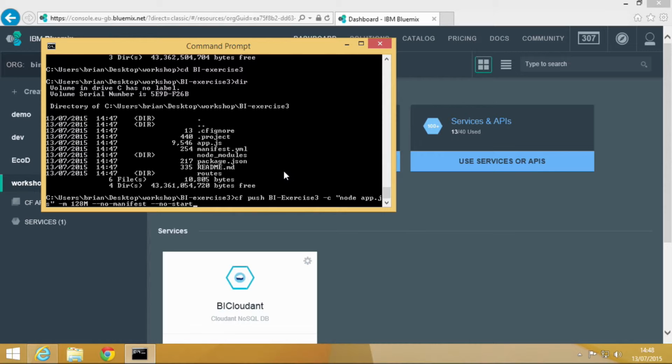The last part of the command line is no start. By default, when you push an application, it'll try and start the application. But because our application needs to talk to the database, we've got one more stage to connect the database and the application before we can actually start the application. So I'm asking it not to start the application.